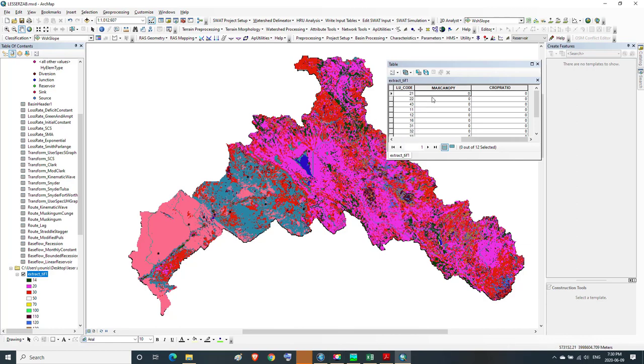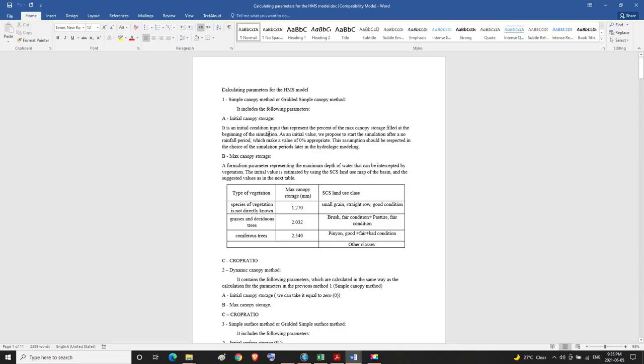To calculate the first parameter, which is max canopy, we go to the work file titled Calculating Parameters for the HEC-GeoHMS Model, where the first method is the simple canopy method or a graded simple canopy method.